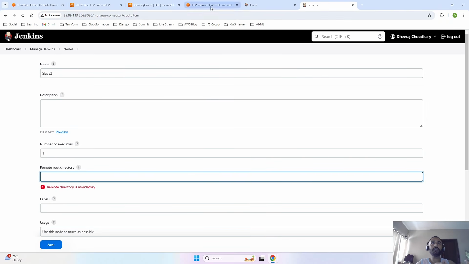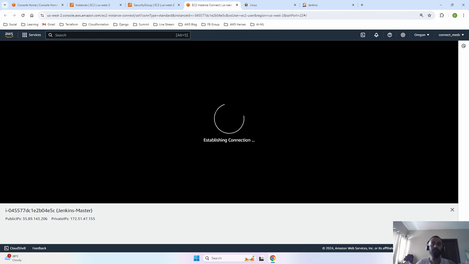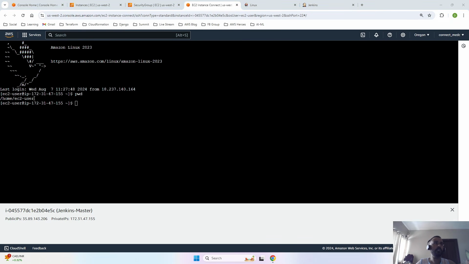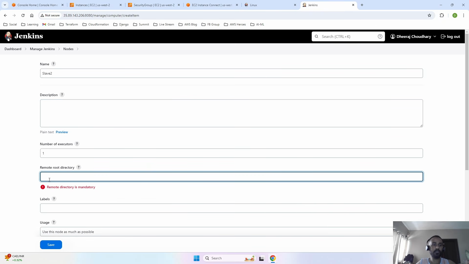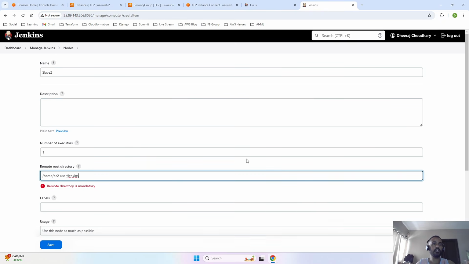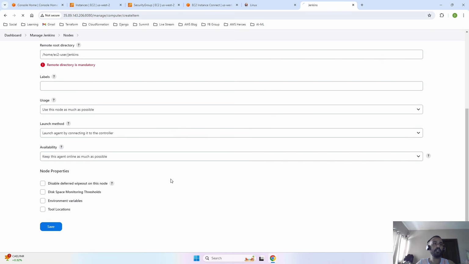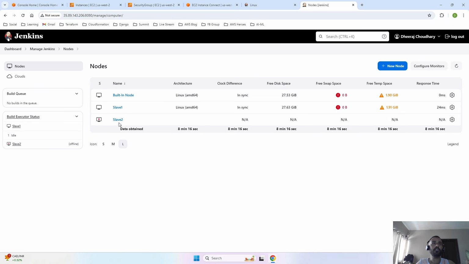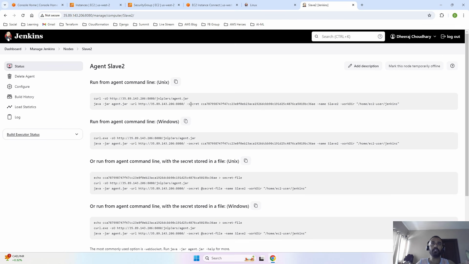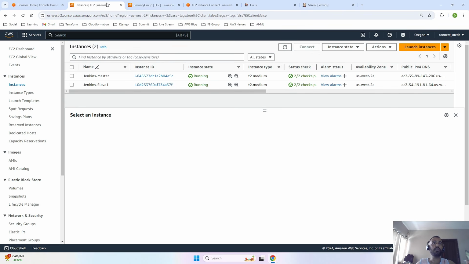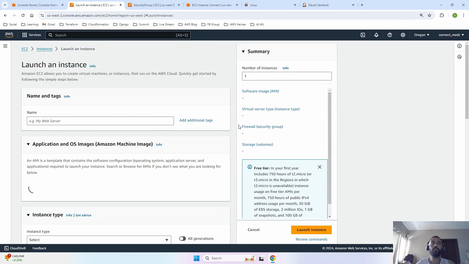So what was it? Just a minute, it's loading. So it is home EC2 user. I will copy this. Let's go to Jenkins over here and slash Jenkins. Now, once this is done, I will click on save. Once we save, we will click on slave 2 and you get these two commands that we have to add. Now, the way we have added the user data, same way we'll do it over here.